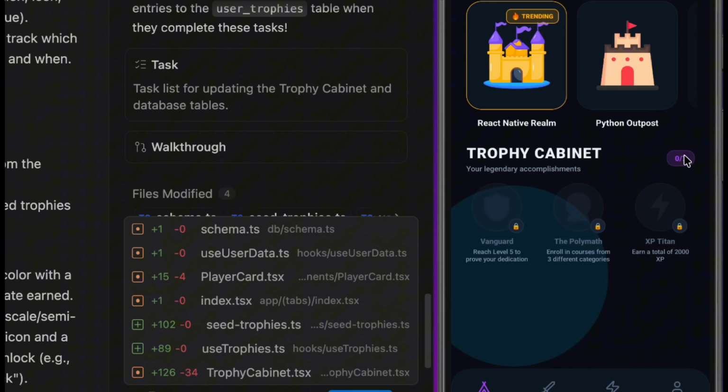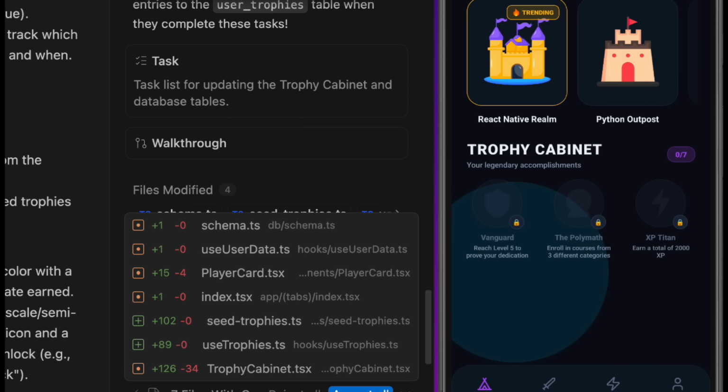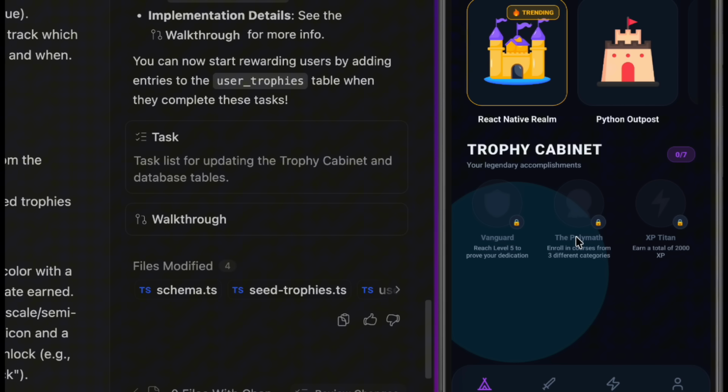Pretty cool, right? Currently we added 7 trophies for the beginner, but we're going to add more trophies as this application grows. Currently they're in lock mode, and once one unlocks, you will see that particular trophy. Pretty nice, right? So it means our trophy cabinet section is also completed.